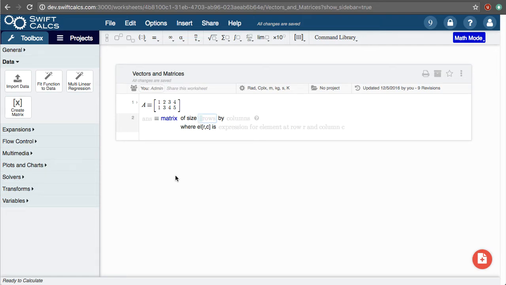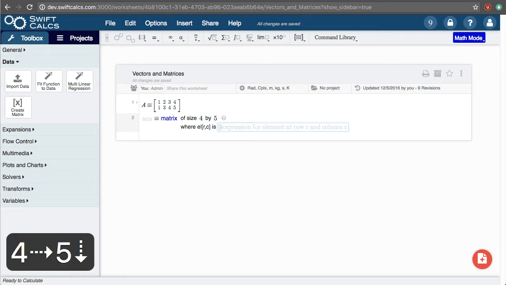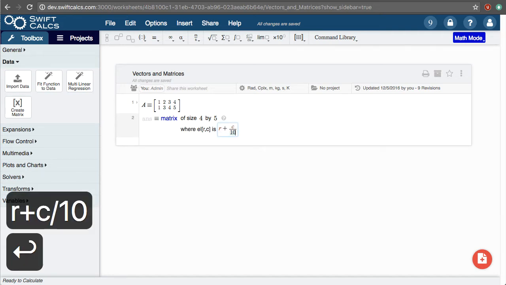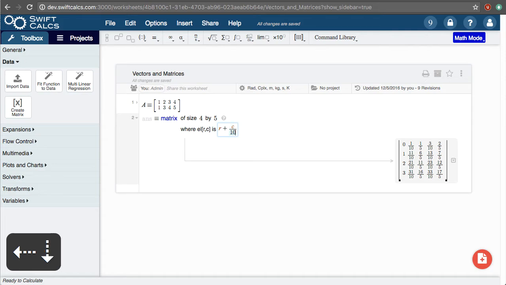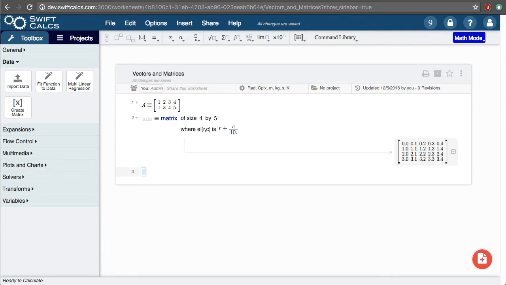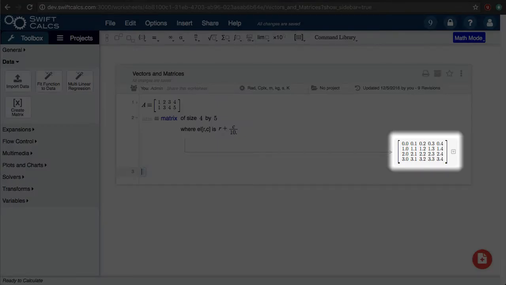For example, let's create a 4x5 matrix where each element is equal to the row number plus the column number divided by 10. I'll add a decimal point after the 10 to change this to approximate mode, and we can now see that the value of each element is set based on its position in the matrix. Note that this worksheet is 0 indexed, which means rows and columns are numbered starting from 0.